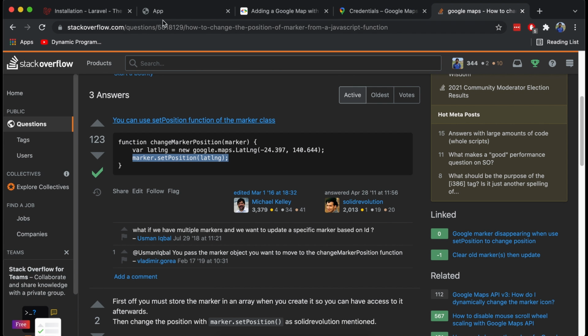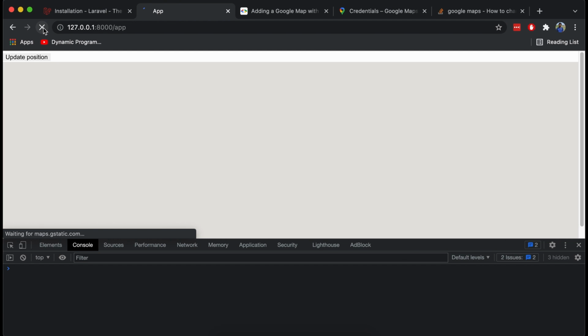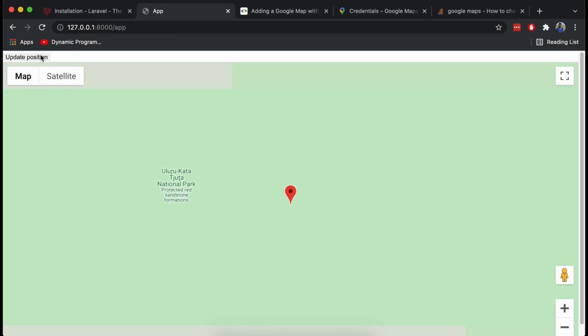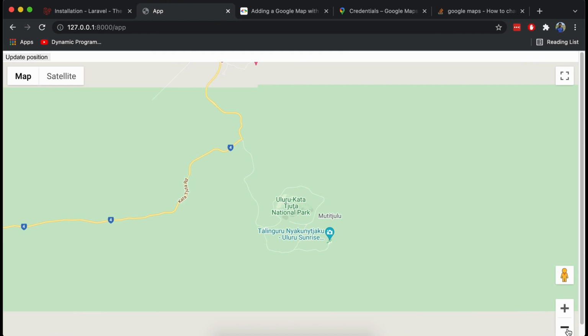We might not be able to see the marker because it moves away from the focus point, but let's worry about one thing at a time. So update position, and after that we should see a difference. So cool. After creating update position, the marker has moved. We don't know where, but let's zoom out of the map and see where the marker has went. Probably somewhere far.